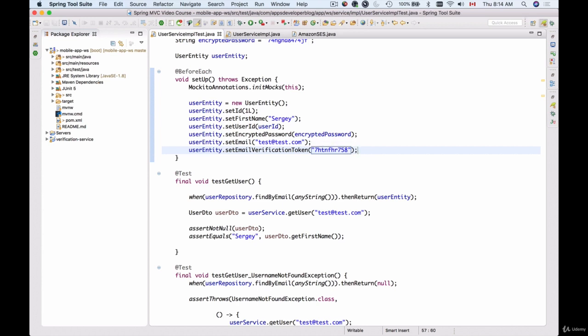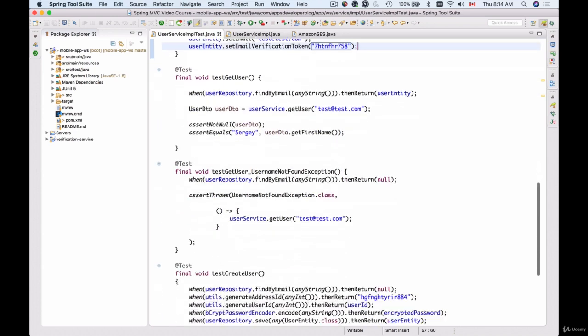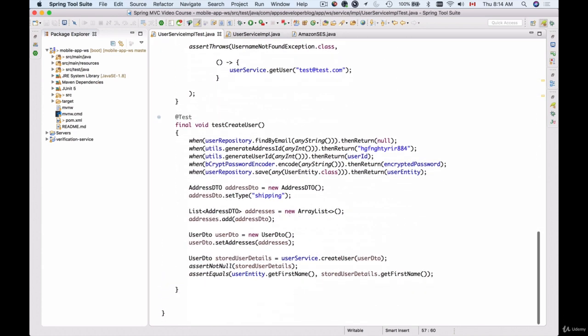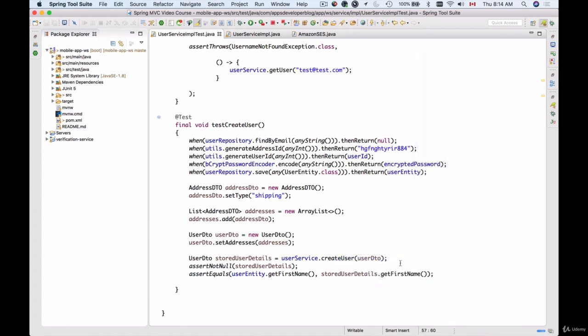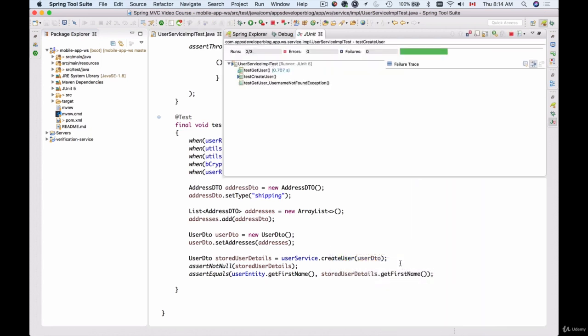Okay, so let's save this and let's try to run this code again and see if it passes or fails. Run as JUnit test. And here we go. We get a green bar, which means that all three tests have passed.